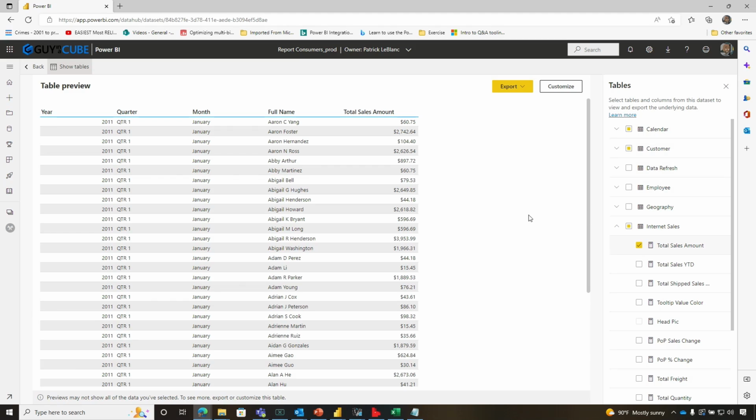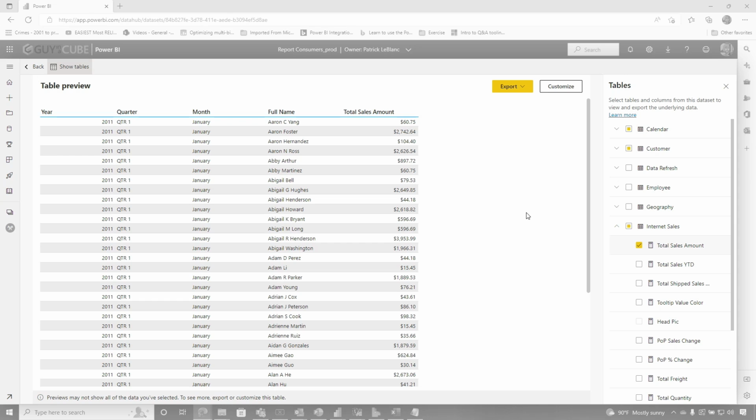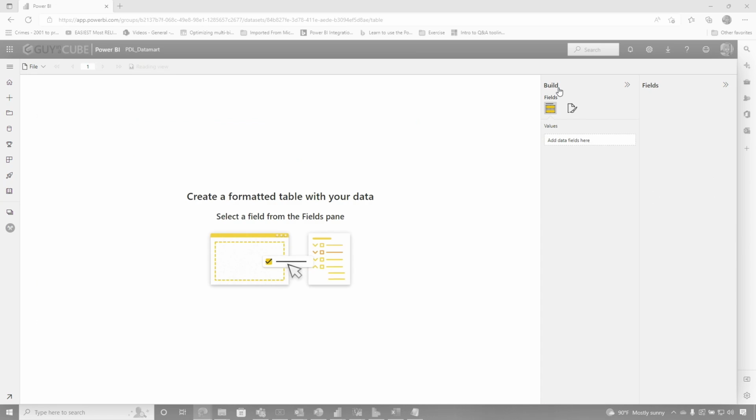Now, imagine if I have a data set that has more than the Power BI export limits. I can create this formatted table. I can click export and choose Microsoft Excel, PDF, CSV files. I can pretty much do what I want. Or I can go in the customize.